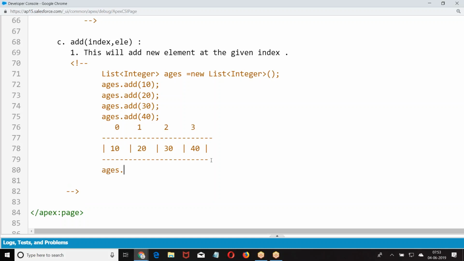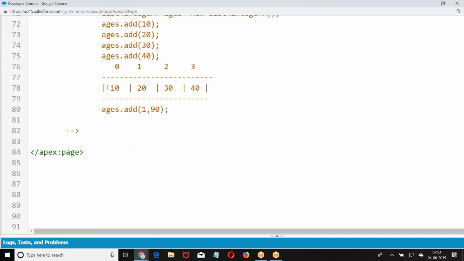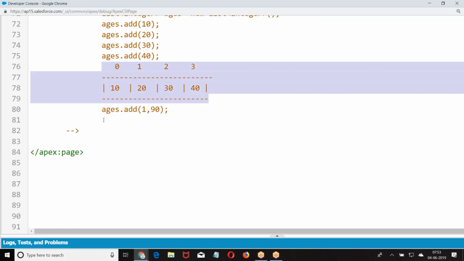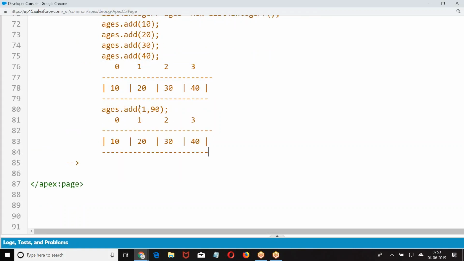Now what we are getting here, ages dot add 1, 90. What does that mean? Add 90 at index 1. I am saying add 1, 90. Add the element at the index 1. So at 1, 90 is added. Remaining elements are moved to the right. We are not substituting. It is not replacing. We added the 90 at 1. Remaining elements are moved to the next position. Are you getting my point? We are not replacing the element which is at 1. We are adding, and remaining elements will push to the right hand side.